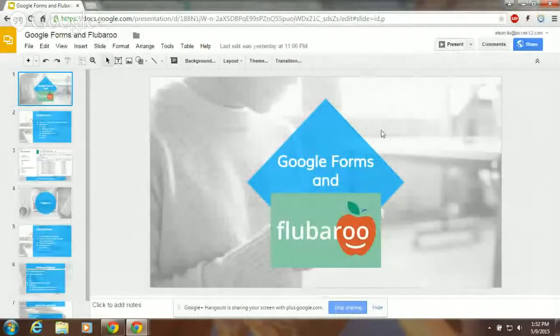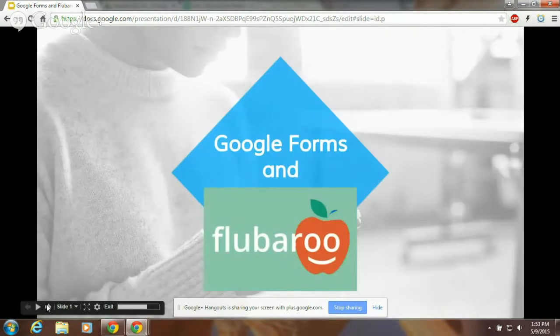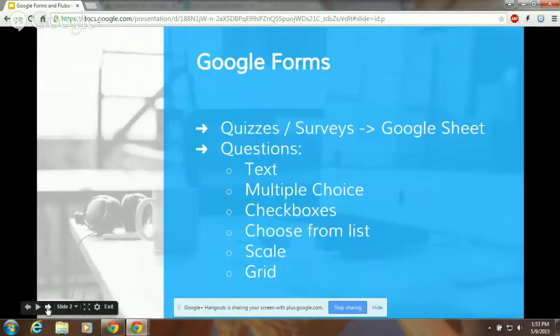So Google Forms and Flubaroo. Flubaroo is a free add-on to Google Forms. Google Forms, as many of you know, is one of the free collaborative tools built into Google Apps for Education. I'm not going to go through Google Forms in great detail, but Google Forms basically allows you to create quick quizzes and surveys and have the responses stored in a Google spreadsheet.